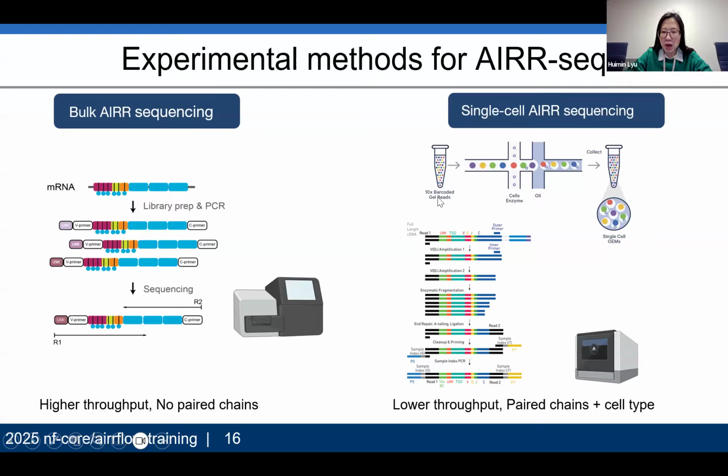And this is how to prepare for single-cell RNA-seq. But to get the AIR-seq, we also use V primers and C primers or J primers to only amplify the BCR or TCR sequence. The pros of single-cell AIR-seq are that it has paired heavy chain and light chain, and it also has cell type information from single-cell RNA-seq. But compared with bulk AIR-seq, it is of low throughput.